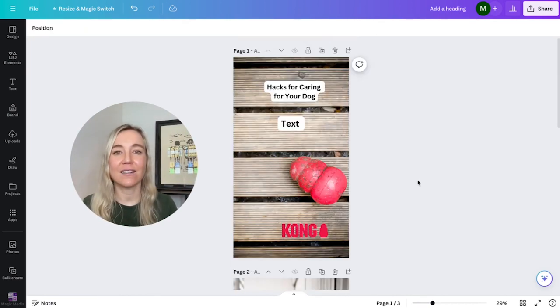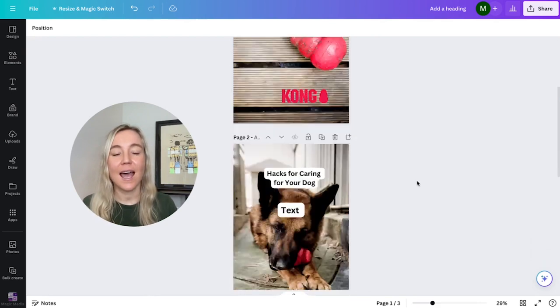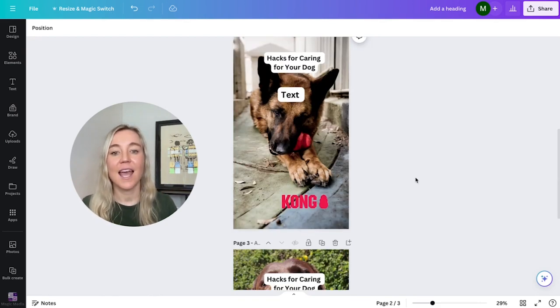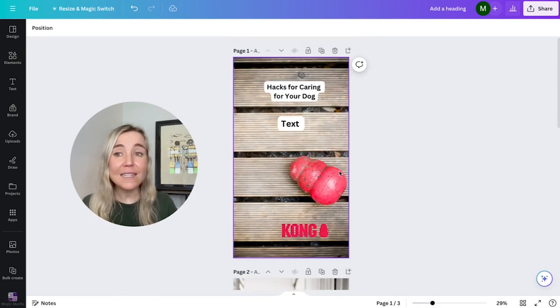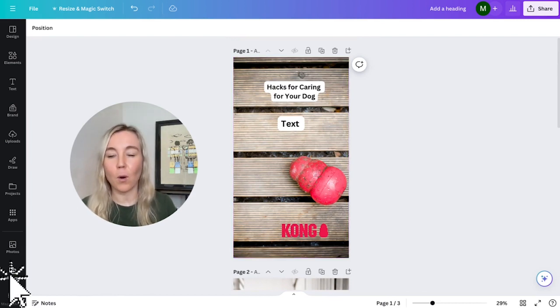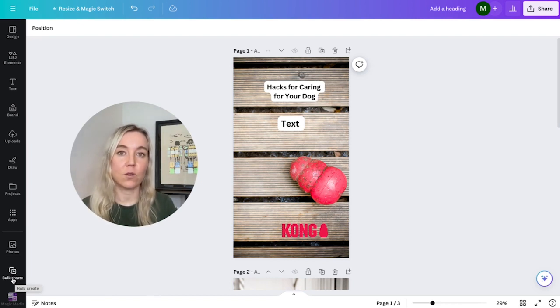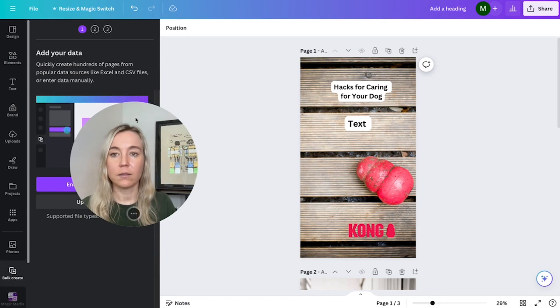So what you can see now is that each Instagram story has text and also the logo. So the next thing that you need to do is see down here, it says bulk create. If you don't have this on Canva, what you can do is actually just search in apps and you can search bulk and then it should come up. I do have the paid version of Canva, so I'm not sure if it's available for the free version. You might just need to check, but let's go bulk here.